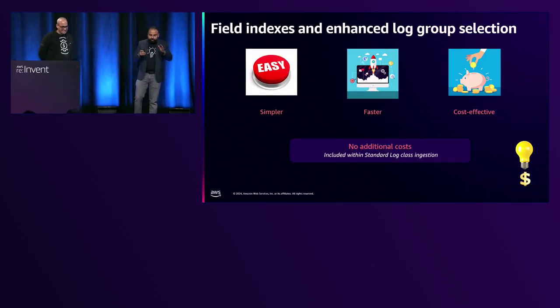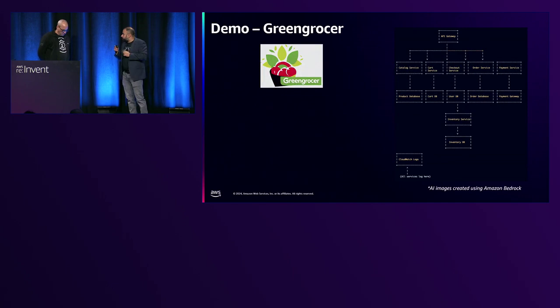So no additional cost in the standard log group ingestion costs. They're already included. Light bulb, $1. So better insights and saving costs at the same time. This is the double whammy. All right, perfect. Awesome. So let's do a quick demo.